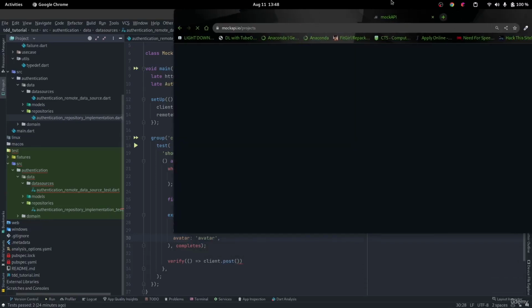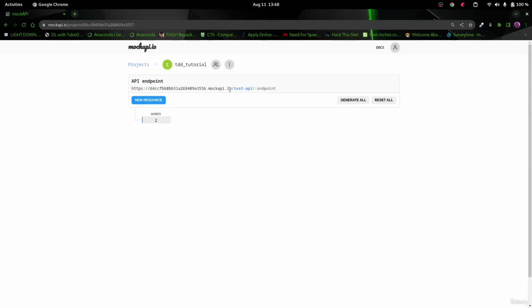Here, I've got mine over here. We've got a mock API, so it's going to give us a URL. We have our TDD tutorial. So we can see the base is simply this slash test API slash, so this is the base.